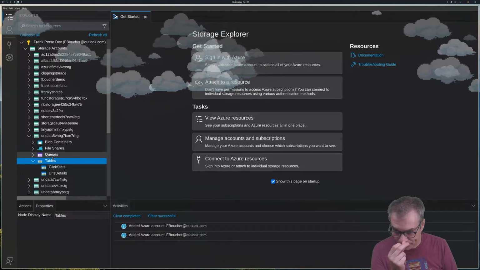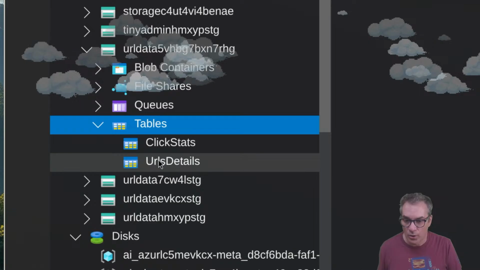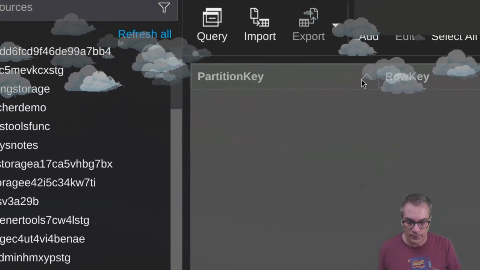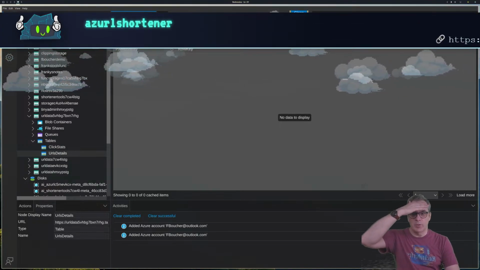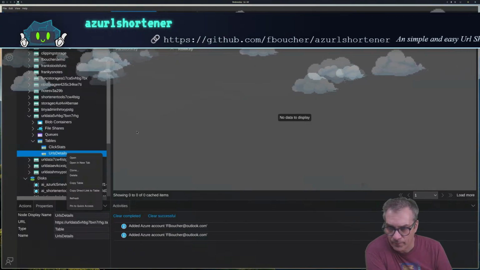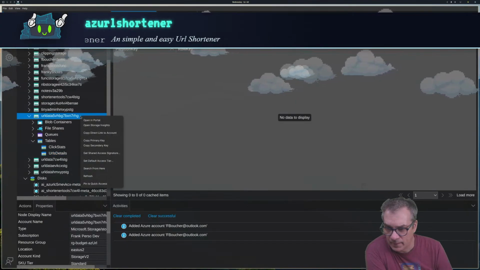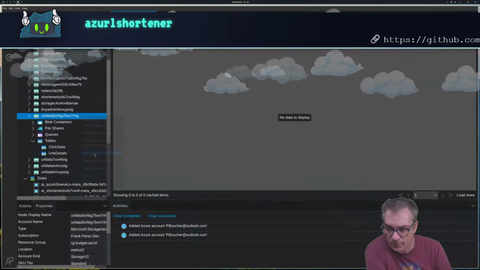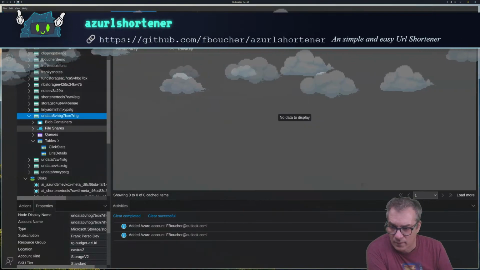How was your week, Sturdy? See, the tables are here. The tables are here. So now if we go to URL details, we can go here. No data to display. How come this request is not authorized? Oh yeah, because I don't have the permission. Can I quickly do the permission thingy? Oh man, it's great. They improved so much. Get a shared access signature. Can I do that? Great. Okay, can I use it now?